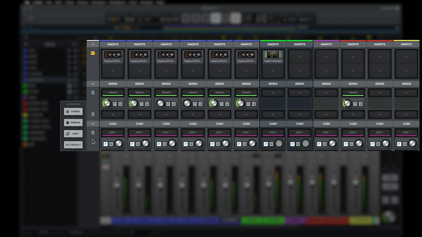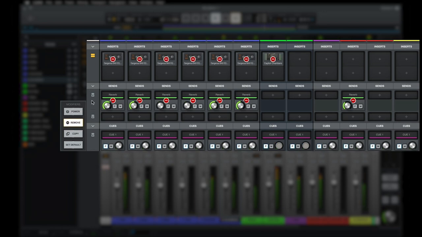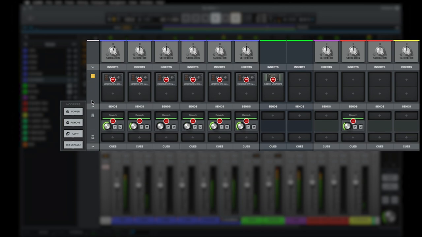The Power and Remove modifiers work the same way and allow you to rapidly bypass or remove plugins from tracks either by clicking on individual inserts or dragging across a row. These modifiers also work for other inserts in the mixer, such as instruments, multitrack tape, sends, and outputs.